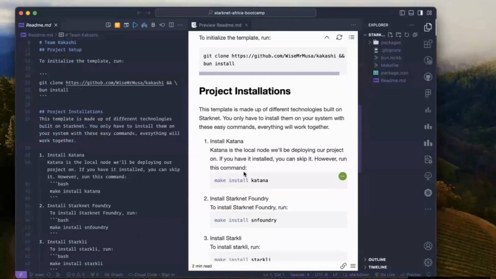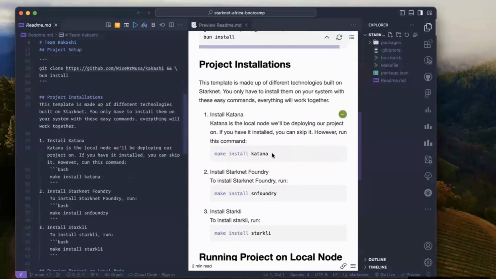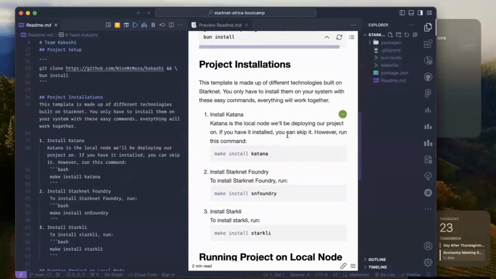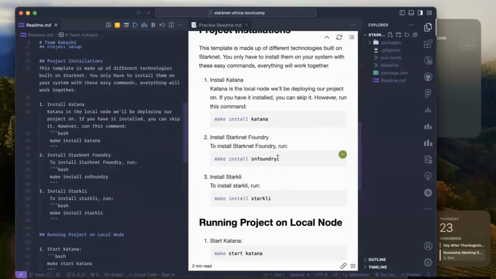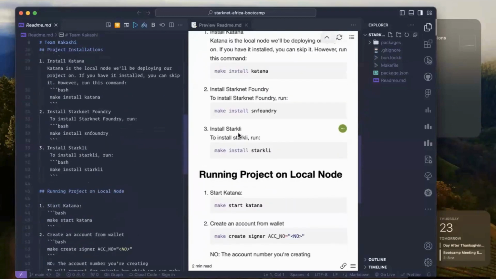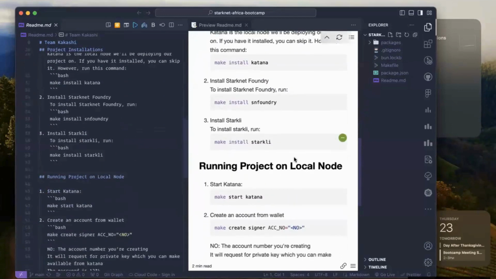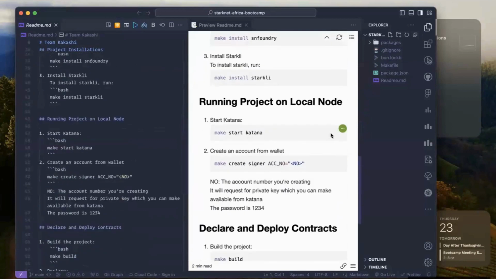For this one, it supports local deployments. If you want to install Katana, instead of going to their website to check the installation, just use this command. If you put this command in your terminal, it's going to install it. We are using Starknet Foundry here. If you don't have it, just use make install SM Foundry. Just copy the command and it's going to run. This one also, just copy the command. This also, just copy the command.